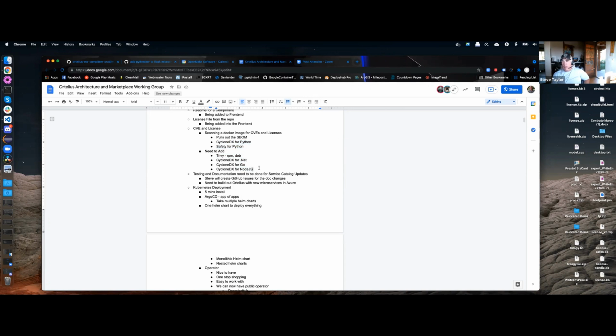Does anybody have a preference on which language we should do next, Node.js or Go? Or should we do something at the OS level, like with Trivy, looking at the RPMs and packages and stuff like that? I'd only say Go because I want to learn Go.